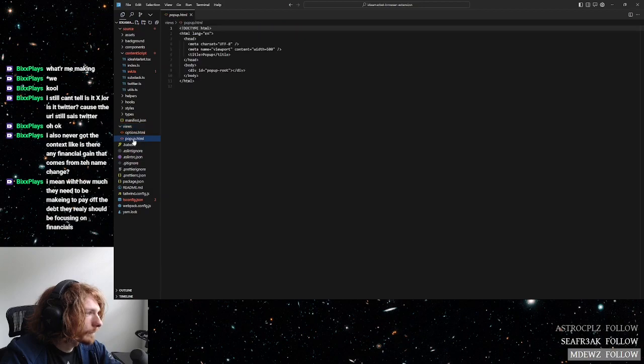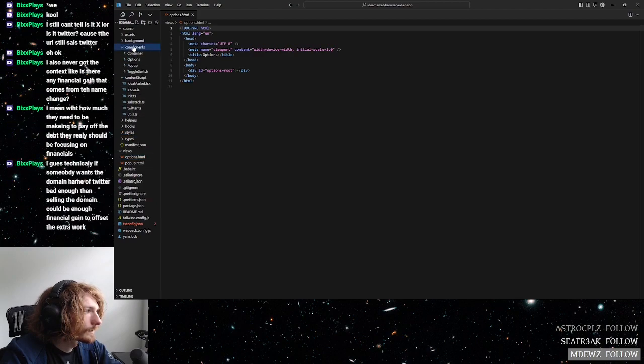Okay, so we got pop-up, we got options. I do not remember how this code works at all. Components, toggle switch, tuner.